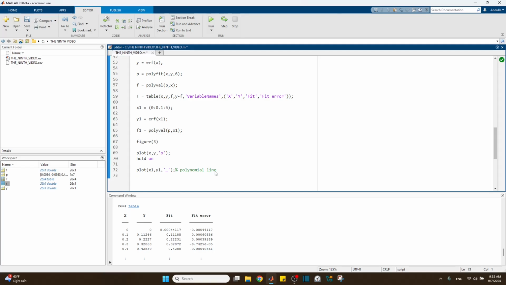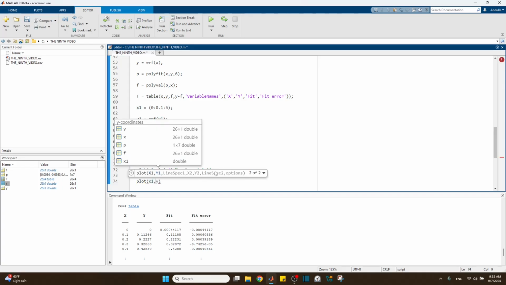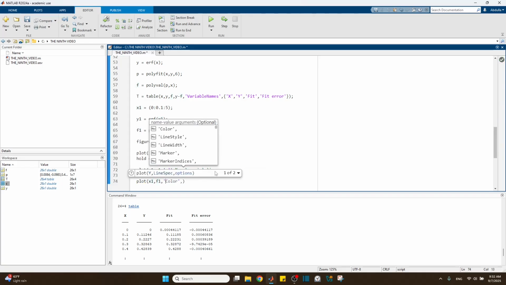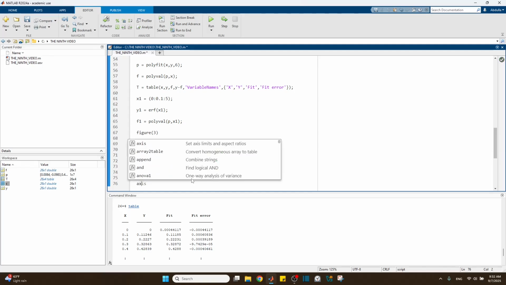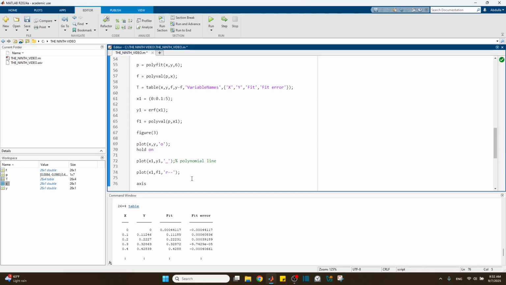Now, the third plot will be x1, but f1. Okay, the color would be just red. And the red shows where the polyfit actually diverges from the line. And I wanna also create my own axis. So axis 0 to 5, 0 to 2.